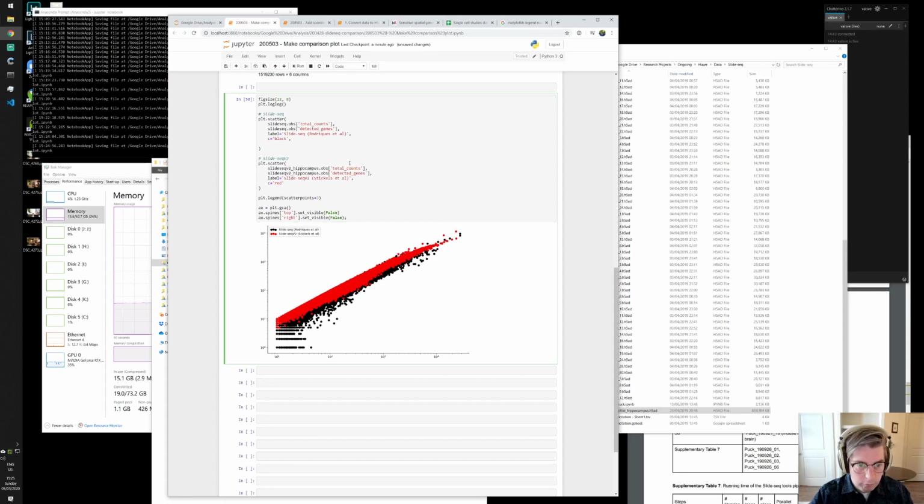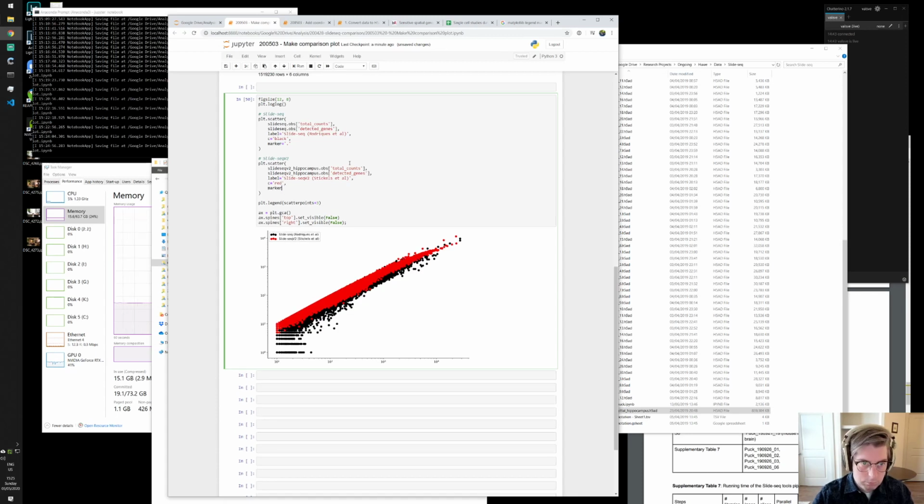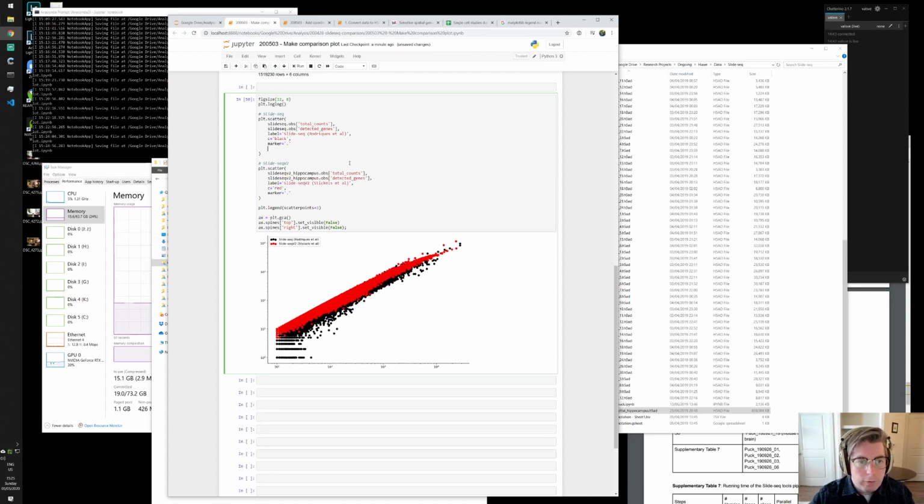Okay, I'm just going to try to make this a little bit easier to see. I'm going to make smaller markers. And just define their size. Let's equals, say, I don't remember, 10. Oh, 3.